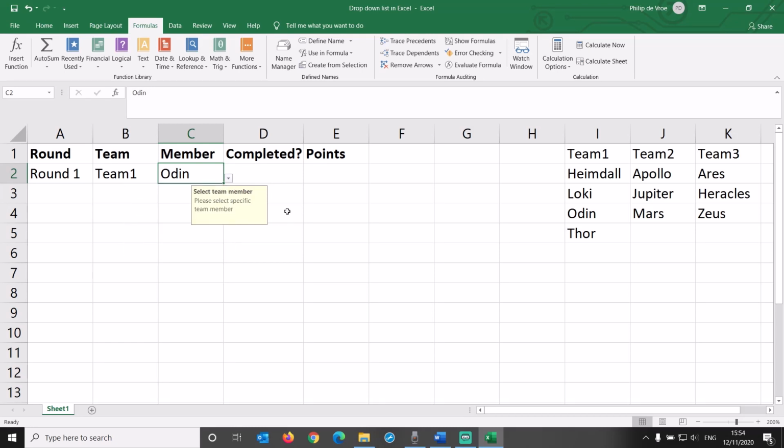So far, we have been linking the drop-down list to cell ranges. Let's add another drop-down list where we do the opposite. We are going to input the items to choose from straight into the data validation area. For the completion column, we want a drop-down list with only the options yes and no.